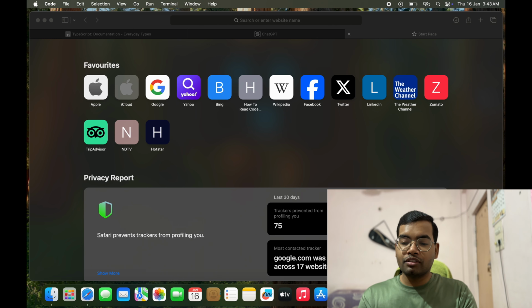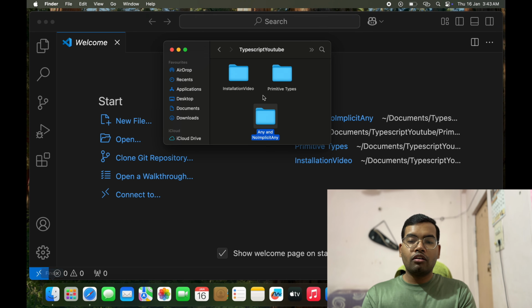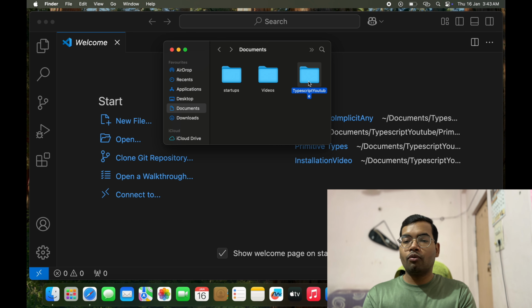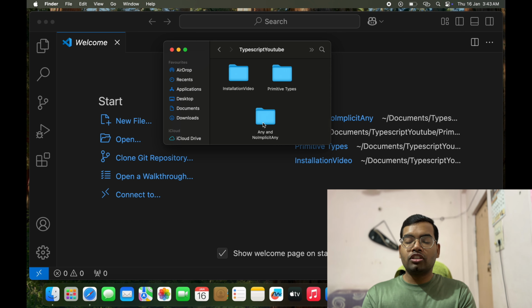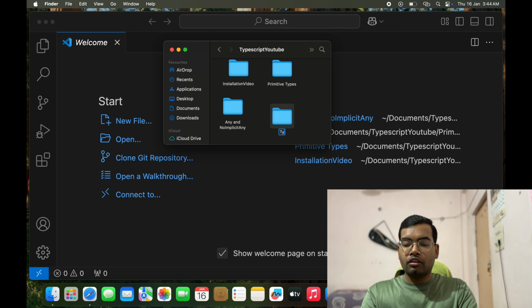I'm thinking that most of you must have guessed how to write type annotations in TypeScript. But let us get on the computer screen and actually see for ourselves. Here I'm going to open Visual Studio Code, and before that let me create a new folder. Here we are in our TypeScript YouTube folder, and in the previous video we learned about the any type and no implicit any. So I'm going to create a new folder here for this video, called type annotations for variables.